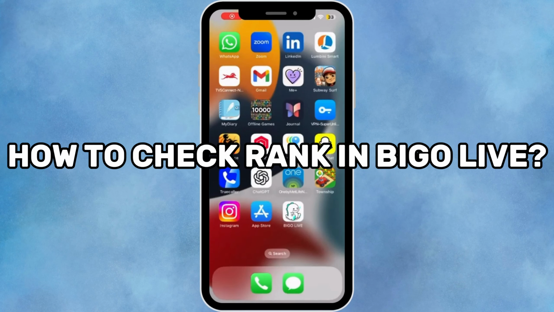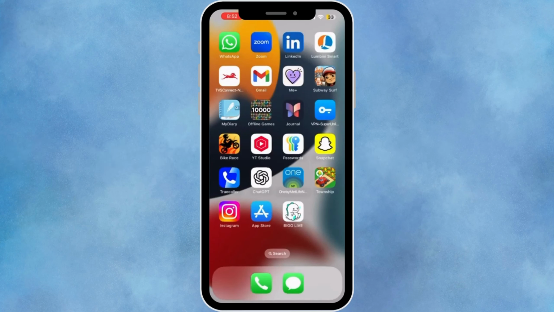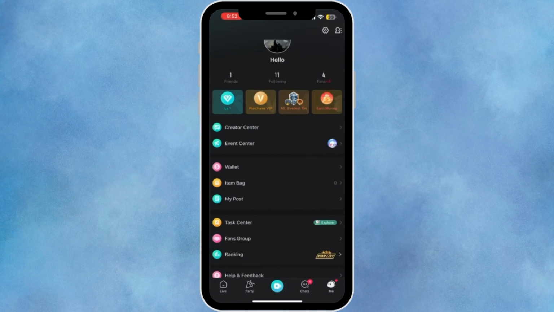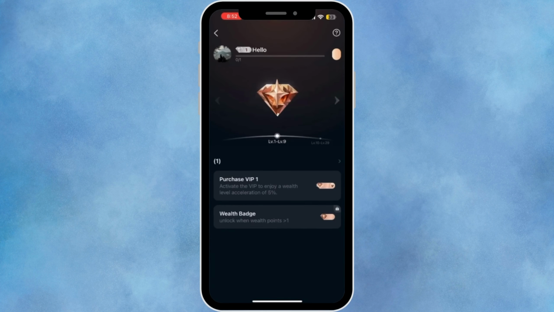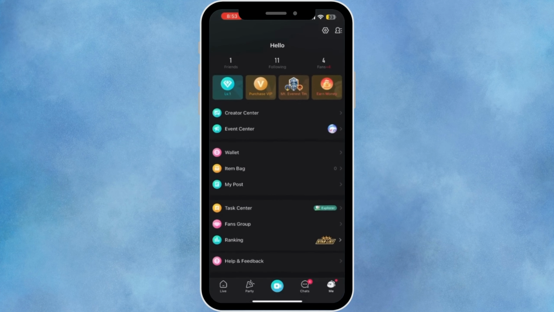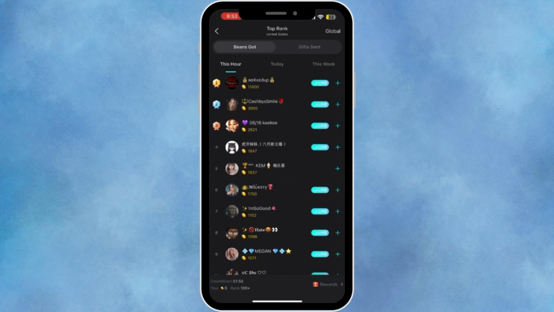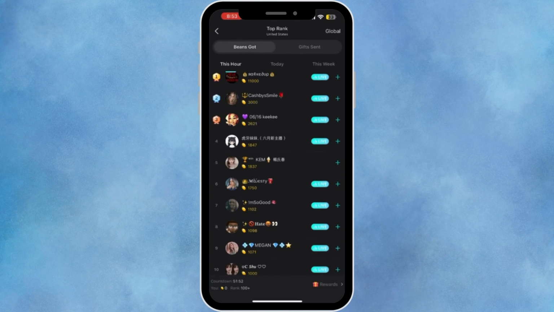How to check your rank on Bigo Live. Open Bigo Live, tap on the Me at bottom right corner, right under your username and profile image. You will see your level, your ranking. It could display the global country category rank. Some versions let you tap your rank to open daily or weekly leaderboards. See how you compare with other broadcasters.